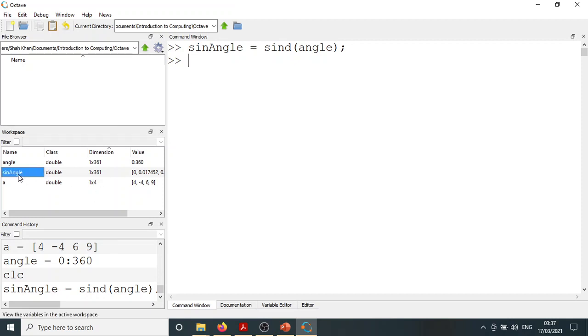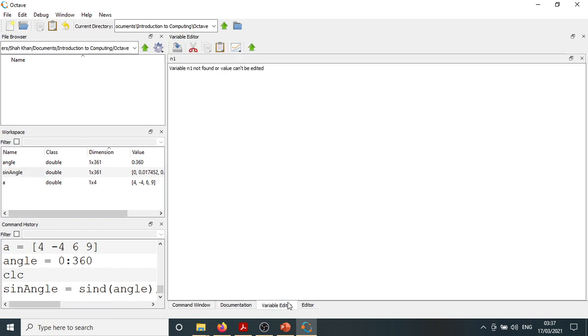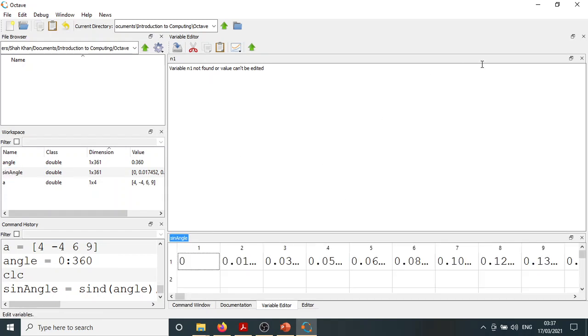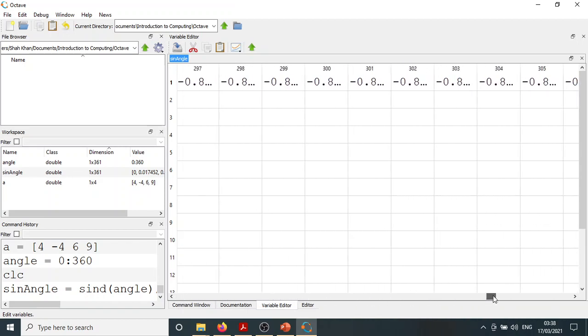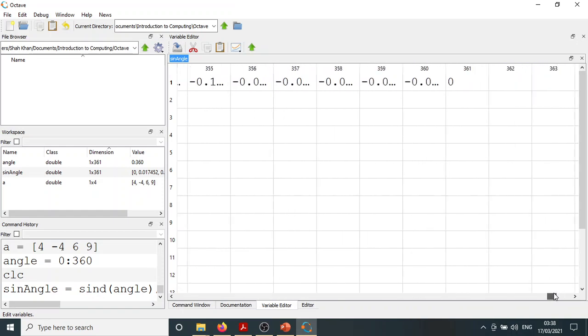You can look at this variable if you go to the variable editor. Let us double click at sine angle. So this is the variable sine angle. Let me close this one. Here we have sine of 0, then sine of 1 degree, sine of 2 degrees, 3 degrees, 4 degrees, 5 degrees, 6 degrees, 7 degrees, and so on and so forth. You can go up until sine of 360 degrees. Sine of 360 degrees is 0.